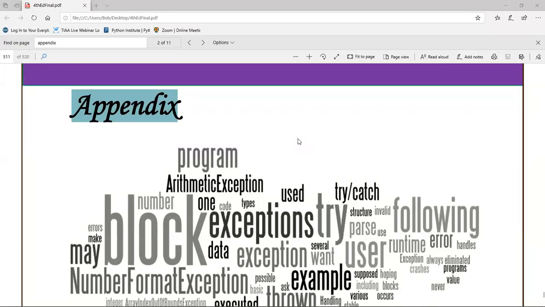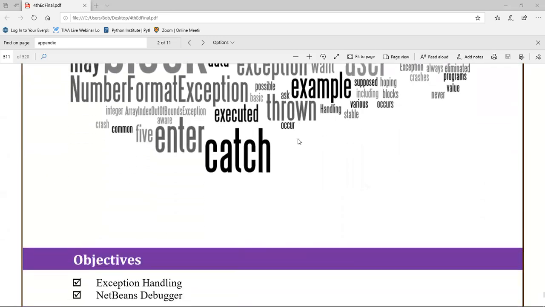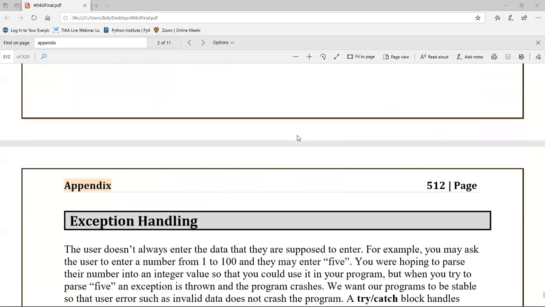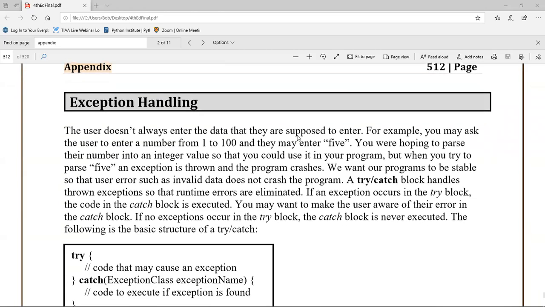Let's talk about the appendix. Specifically in this video, we're going to talk about exception handling. I'll handle the NetBeans debugger in a separate video. So what is exception handling? Well, it's about dealing with errors, dealing with situations when your program crashes.